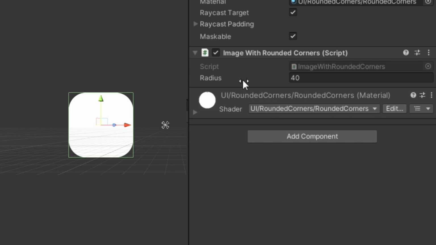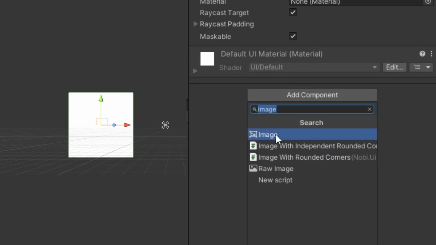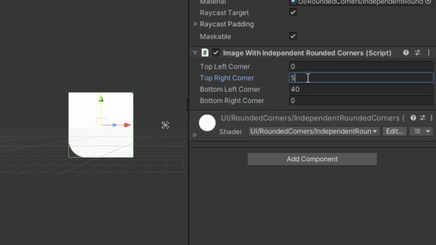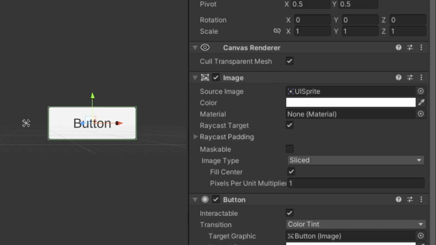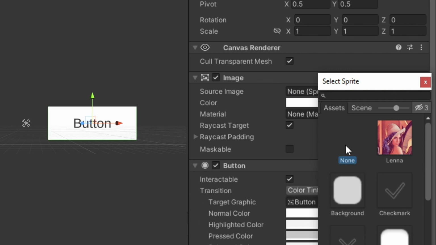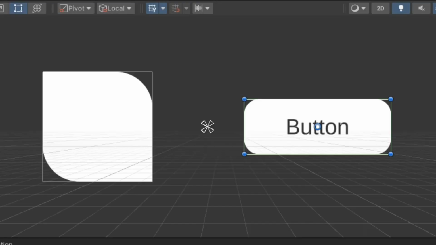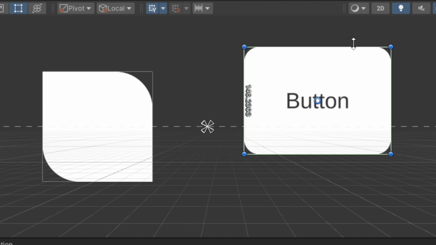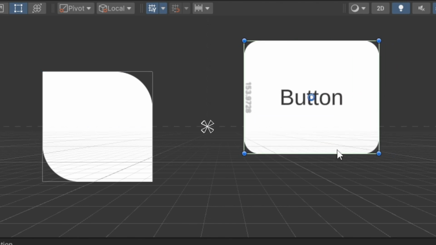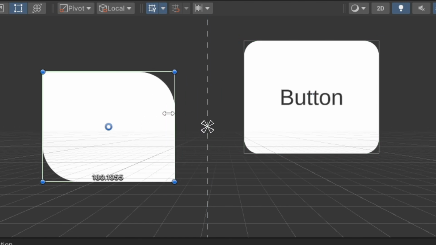You can also adjust how rounded your corners are by adjusting this variable. Alternatively, you can also choose to add image with independent rounded corners to adjust every corner individually. It also works for buttons, but you need to remove the sprite from the image component first so that the rounded corners can work properly. You can resize the UI all you want, but the corners will remain curved no matter what. So you no longer need to create individual sprites for all your buttons.